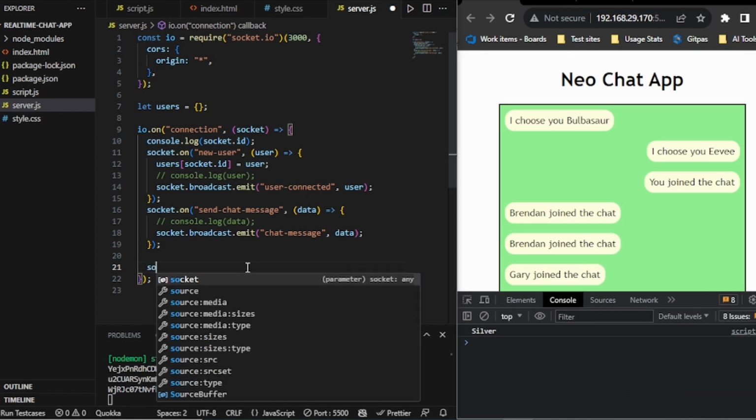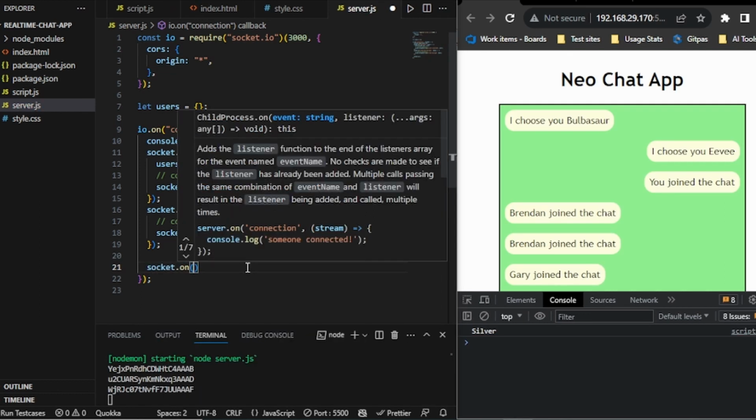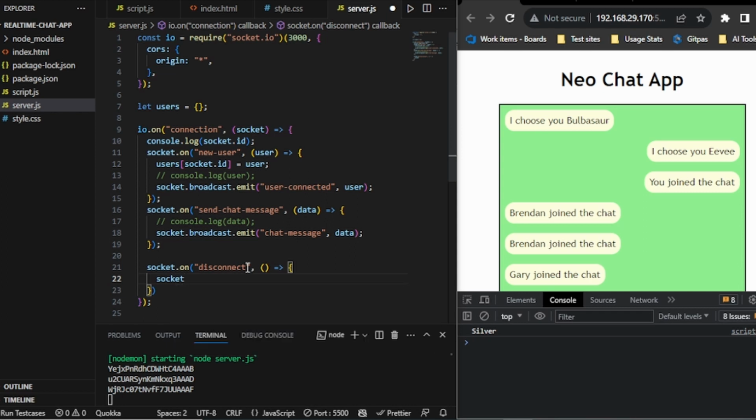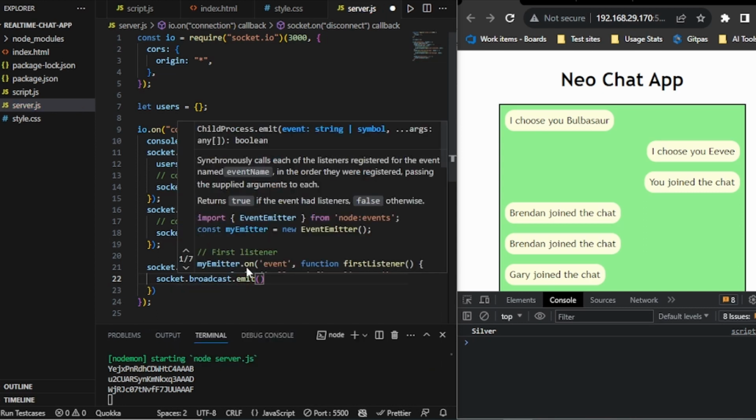So I will write socket.on, and this time I will use one built-in method. socket.io has both custom and built-in methods, and this disconnect method is used to disconnect users. So I will write socket.broadcast.emit, and now I have to write one custom method, and let's name it user disconnected.